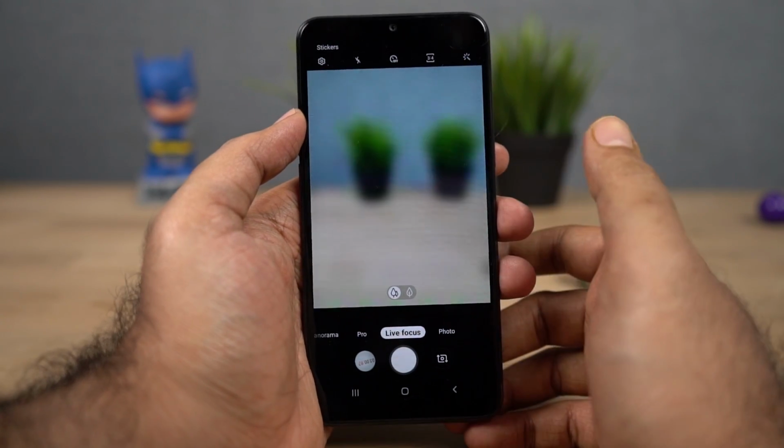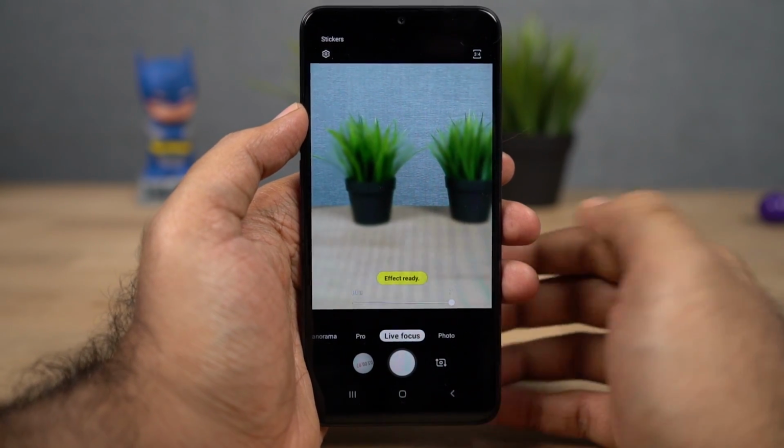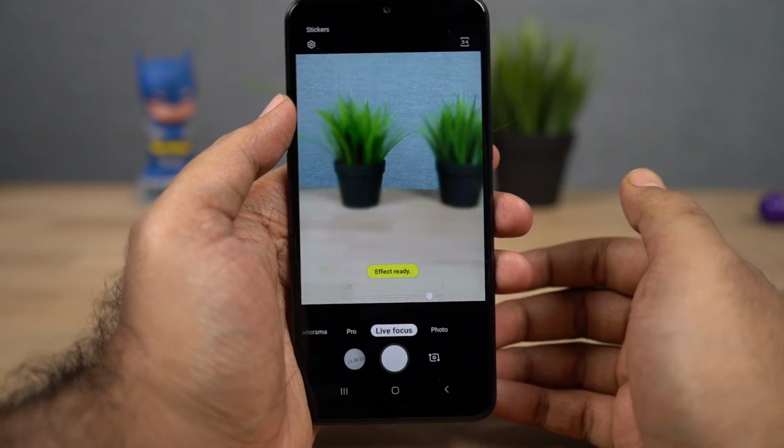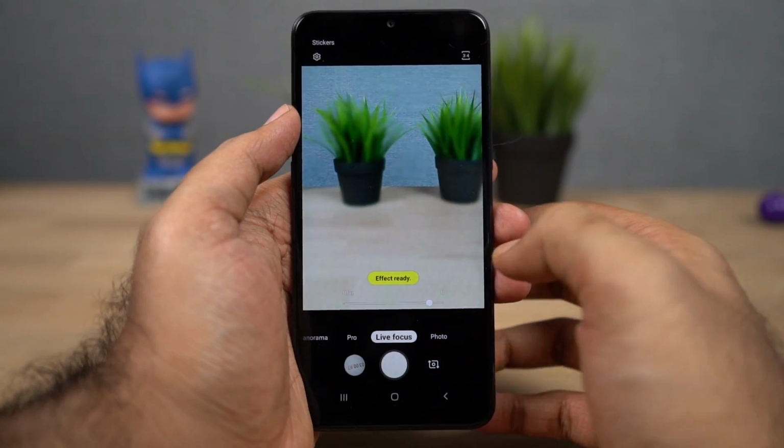Next, on the left side we have live focus mode, that's portrait mode for the rear camera, and on this phone we can change the amount of background blur effect you want before taking a picture using the slider over here. Even after you take a portrait shot, we can always change the background blur effect. That's a unique feature on this phone.